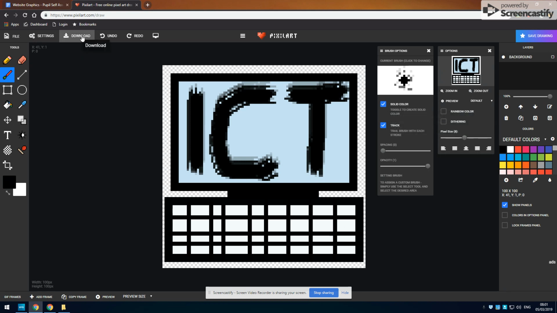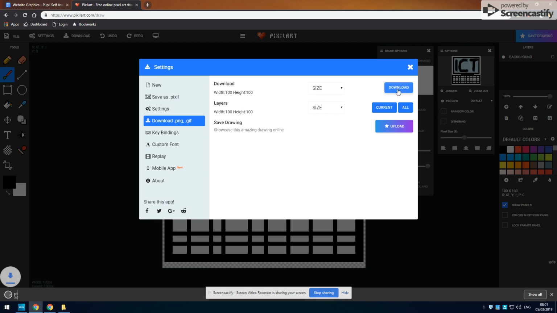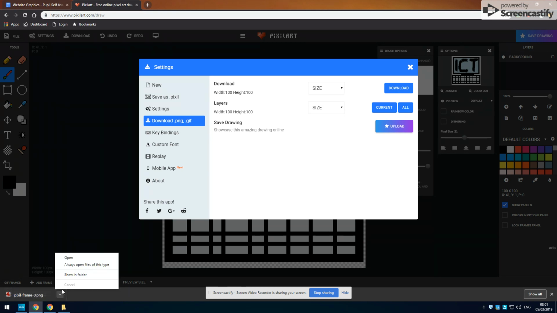I'm going to go to download. Okay, now I can save basically all of these things. It's absolutely fine. I'm just going to press download. Okay, and the picture will appear in my downloads folder. So there we go, there it is. I can see it's downloaded, so I just go open. Okay, I can see it. That's the actual icon I've just created on a black background. Not very good.